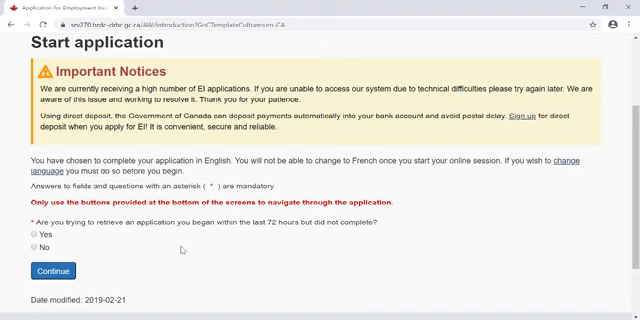If you were simply using this the first time and it was a brand new application for EI, you would simply answer this question, no, you're not trying to retrieve an application, you're starting a brand new one. So let's answer that no, and we'll click on continue.